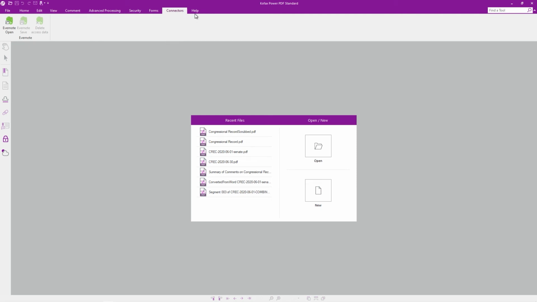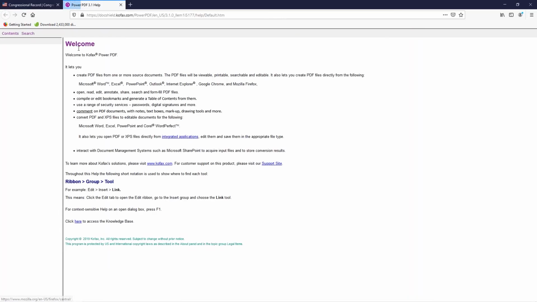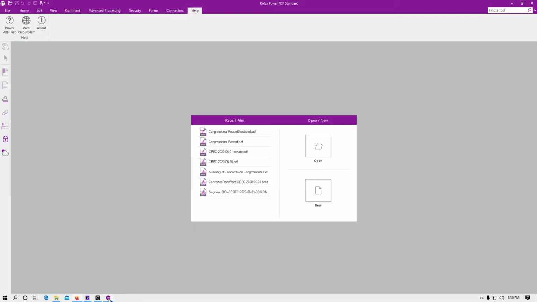Okay, the last menu option is the Help menu. The Power PDF Help option, the very first one, takes you to a web page. It's basically just the help file, and it's the manual for the program. It gives you bullet points on how to do different things. It's a good starting point. Of course, you can always ask me any questions you have, and I will try to find you the answer.